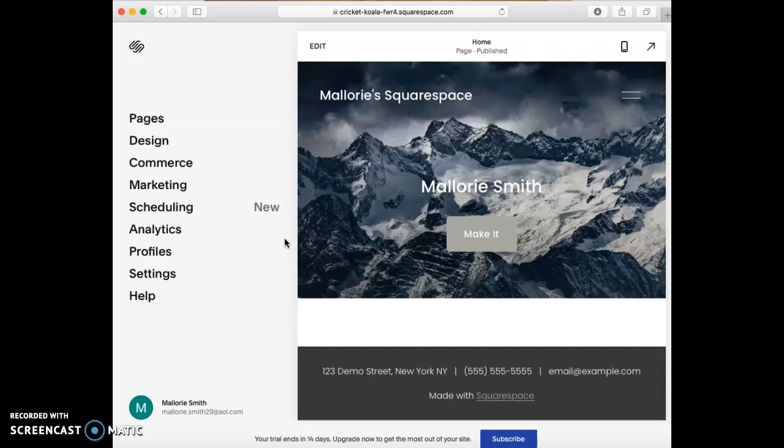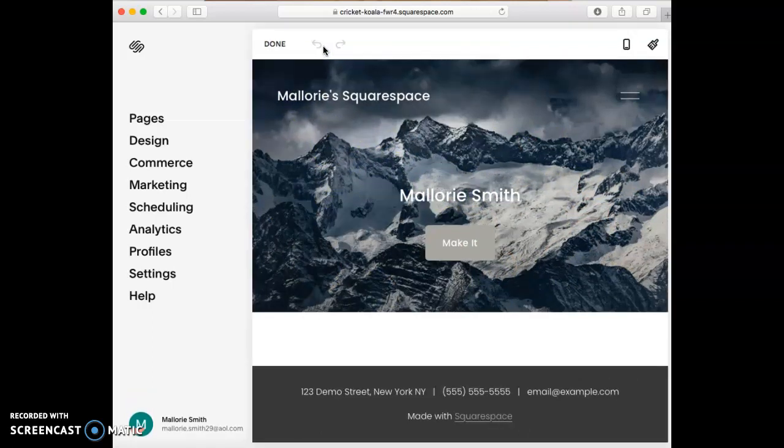Once you're done signing up, they give you options for a design you want your homepage to be. You can choose whatever design you want, because once you pick it, you can make it personal to you. So to edit your homepage, which is this right here, we're going to press edit.